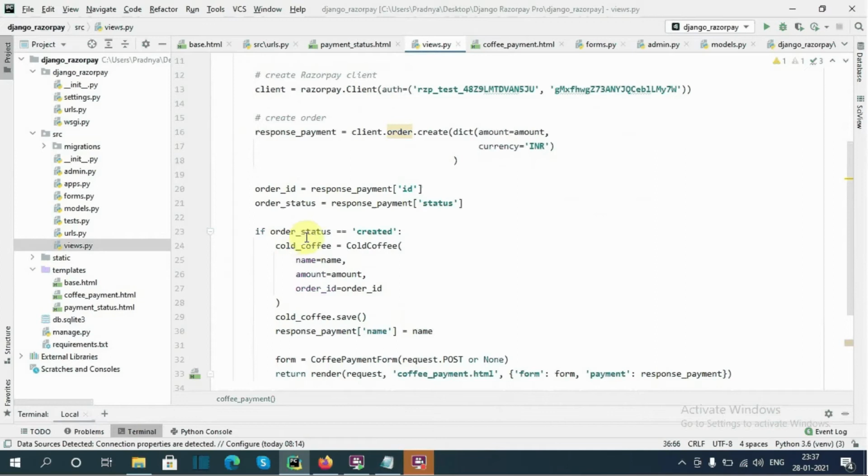Okay, and if the order status is created, that means the order is created successfully at the Razorpay server, then we will save the order details, that is name, amount, and order ID. Okay, and then the coffee_payment.html is rendered by passing the form with the data, and the payment attribute with the value of the response of the Razorpay order API along with the customer name.